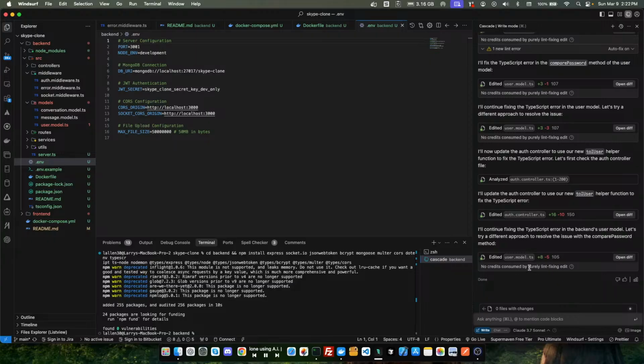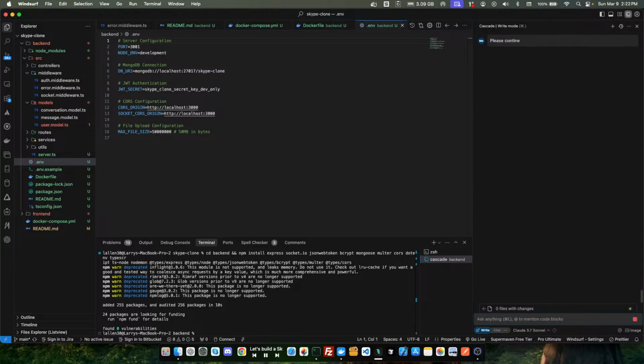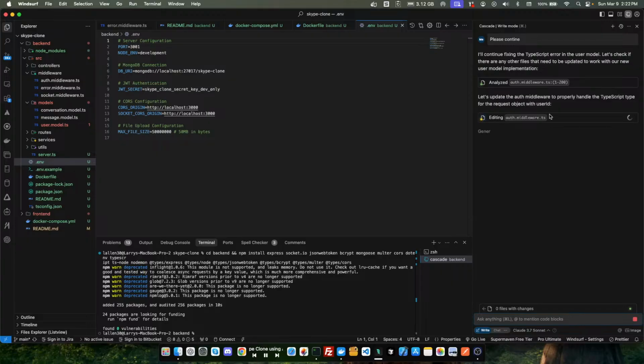And this is new, by the way, this purely lint fixing edit. I believe it came out with the newest Wave 4 release. So that's probably why it didn't catch it last week. So let's go ahead and say, let's continue. Okay. I love that you can misspell and it still knows what you're talking about.